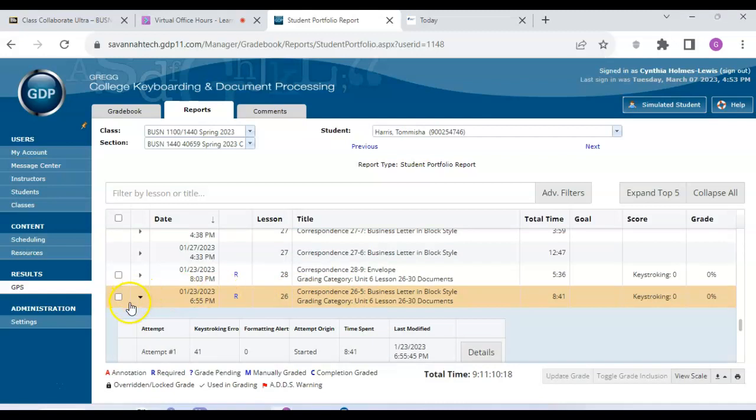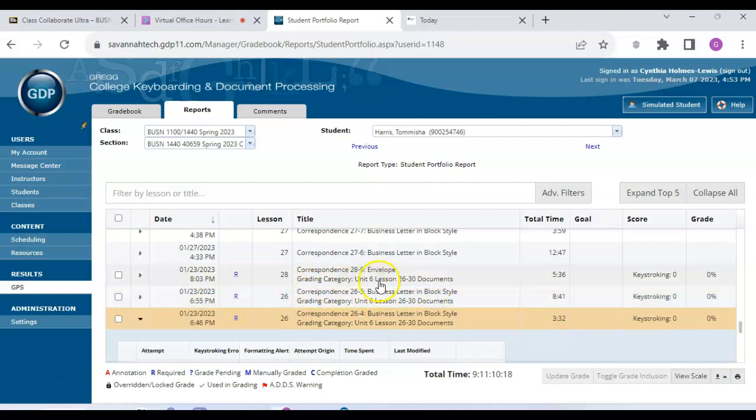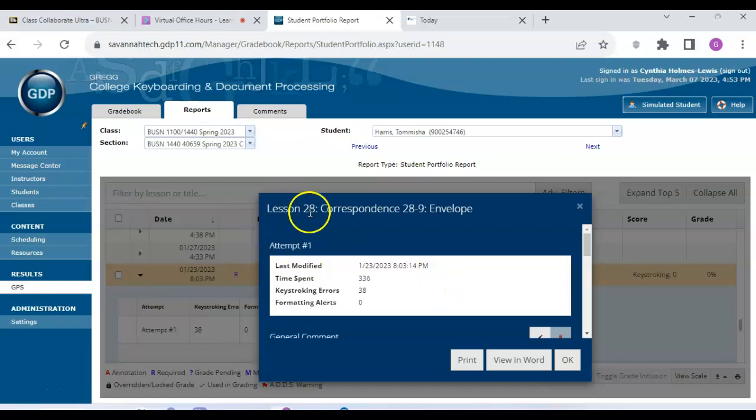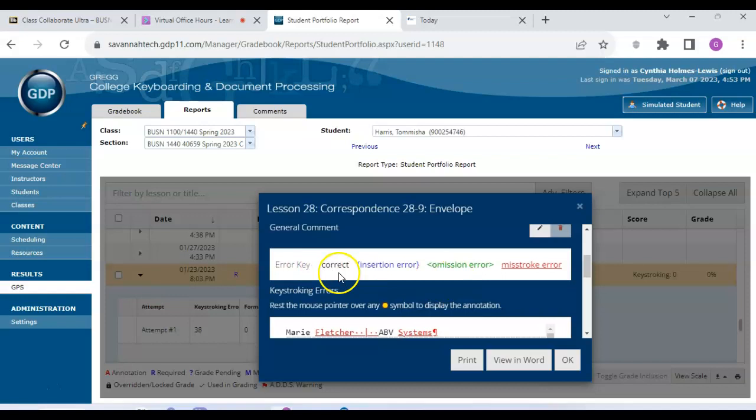Let's look at 28-9. So this has 38 errors, 0 formatting errors, 38 errors. So let's look at it. This is your envelopes, 28. So lesson 28 corresponds to 28-9. So remember, if it's in black, everything is correct. If it's in the color blue, you inserted something you shouldn't have.